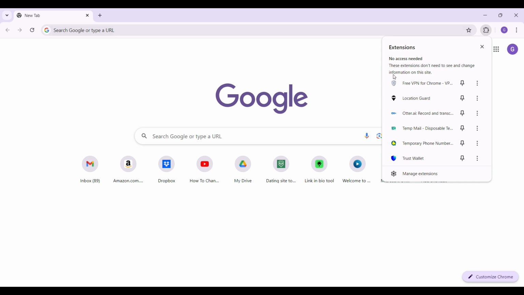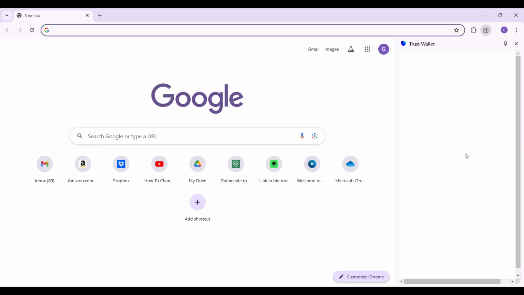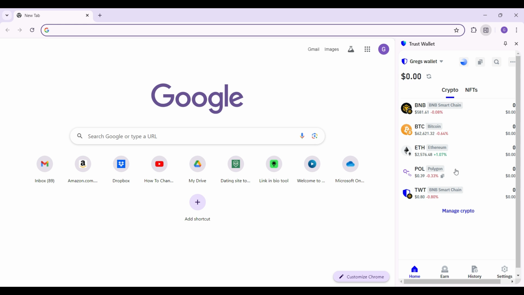Now what I'm gonna do is simply open up the Trust Wallet once again. And guys, that is it. As you can see, now Trust Wallet is opening up in the sidebar.